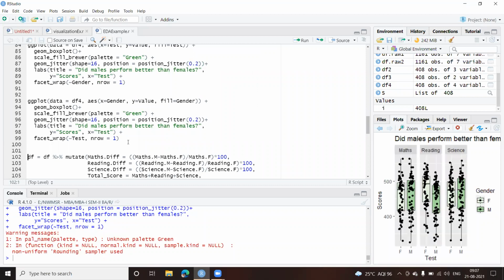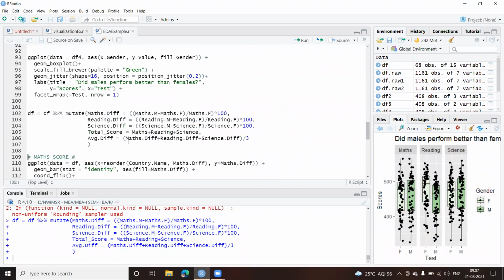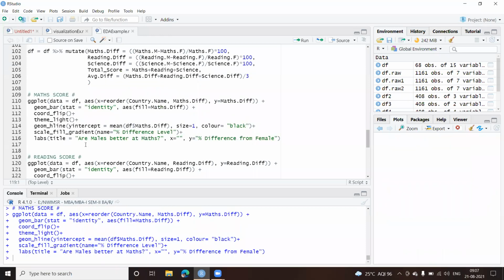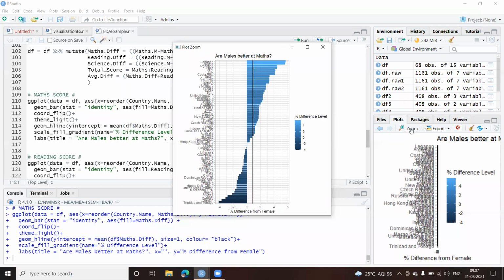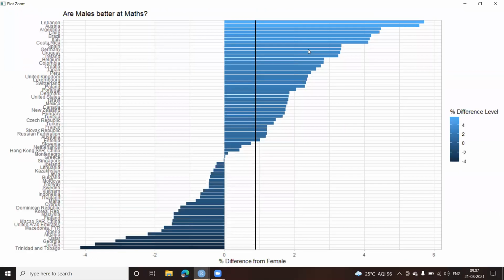Then the second one. Then we created df and we added, mutate function is to create new columns, and we created some new columns, math.diff, reading.diff, science.diff, and so on, total as well as average difference. And this was the last diagram which we had drawn. So I'll just zoom this. Okay, if you want, you can increase this as well.